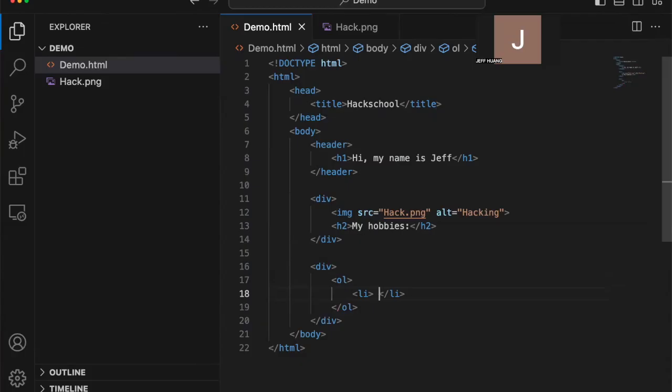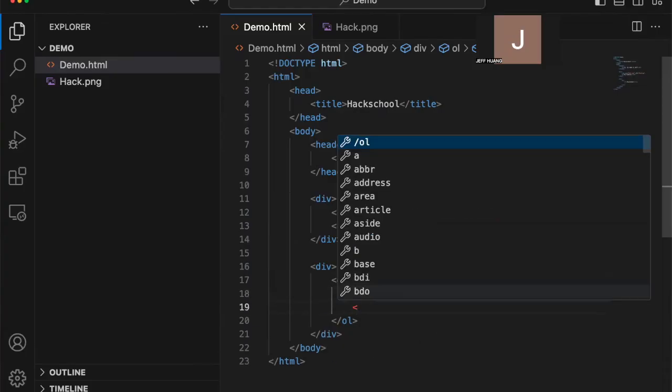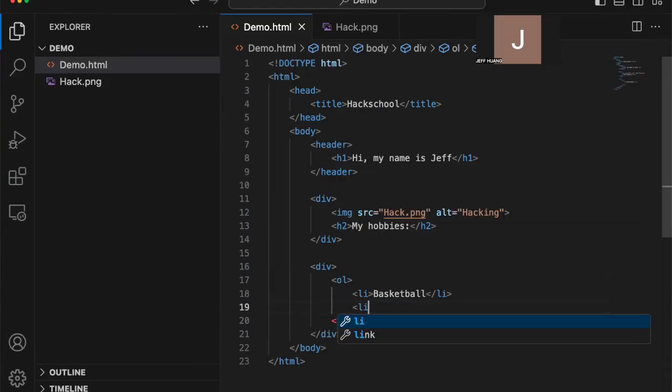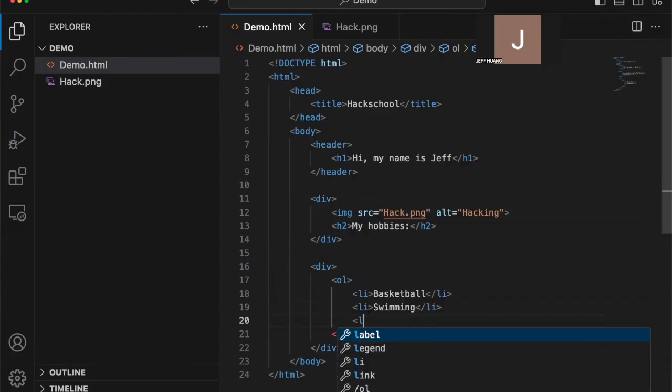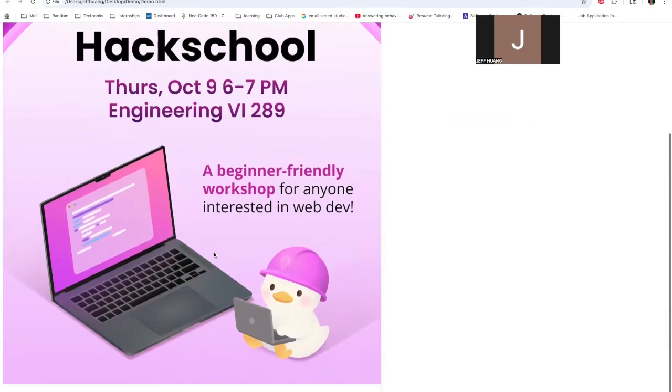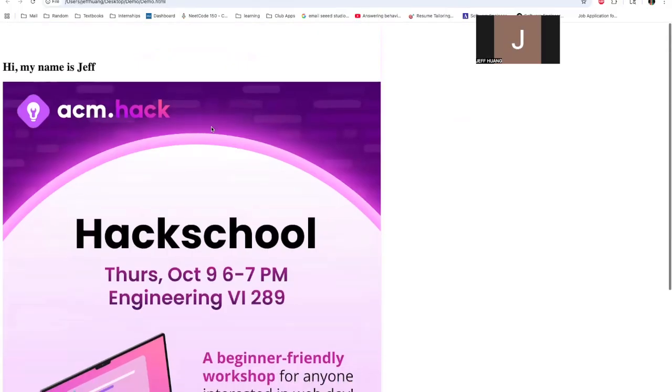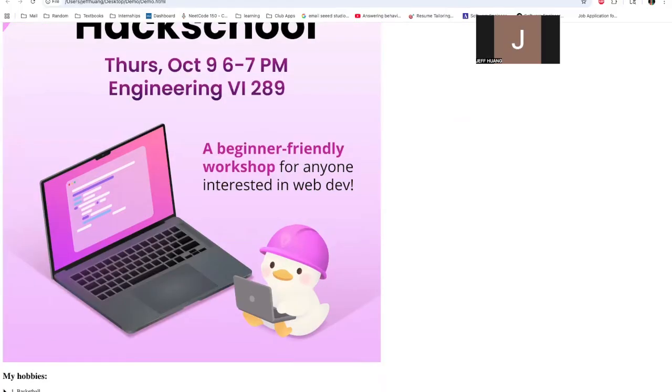So my hobbies would include basketball, swimming, oops, and I'm gonna write tennis, right? So if you go back here, it should show down here.